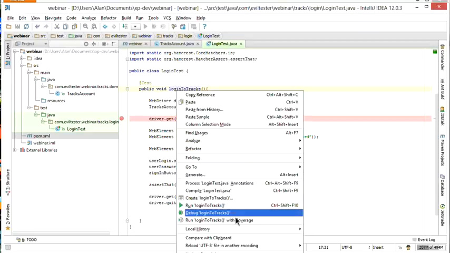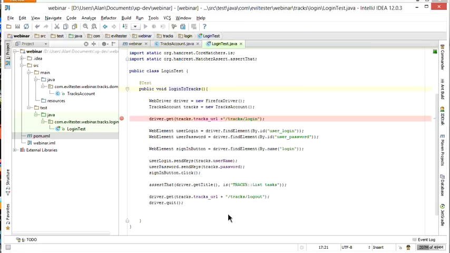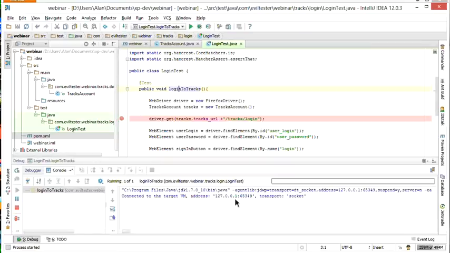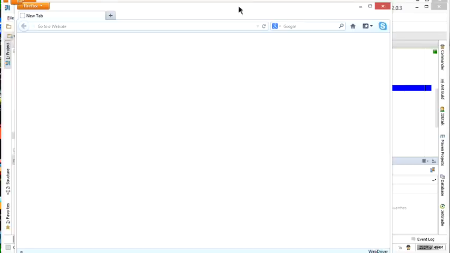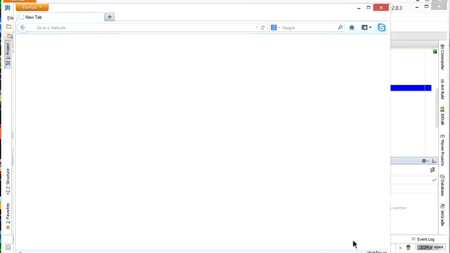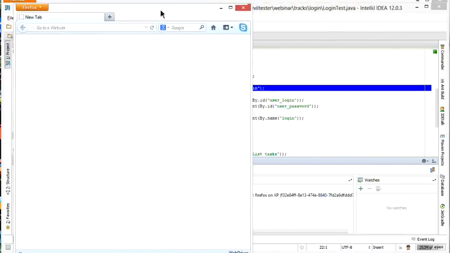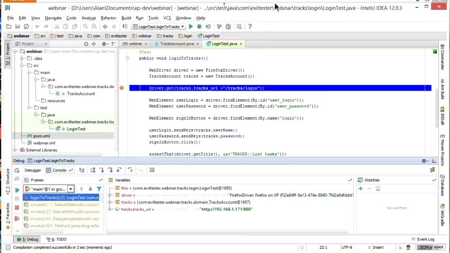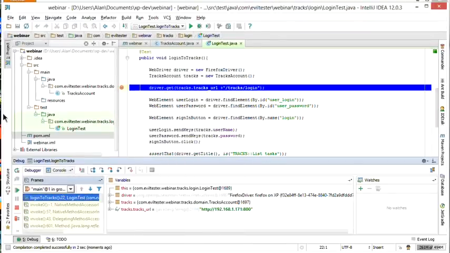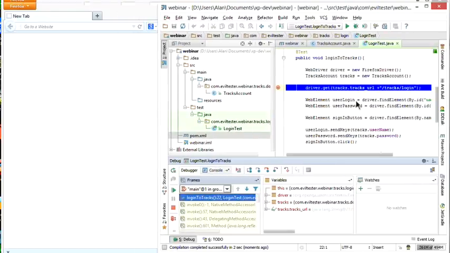I'm going to put a breakpoint here, left click on this breakpoint, then I'm going to debug this test. So debug login to tracks. Now I typically debug my tests when I start because it helps me check whether they're working, and I can do it without synchronization. So there it is in the background. Again, I'm going to shuffle things about so you can see it, because of the tiny screen area. This is going to be a little bit fiddly.